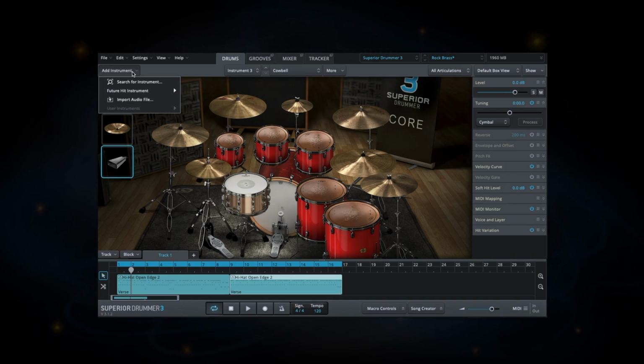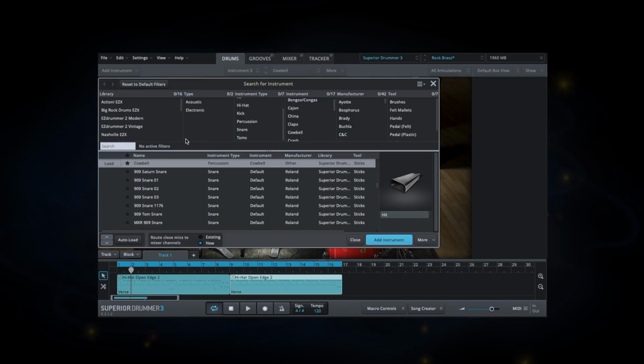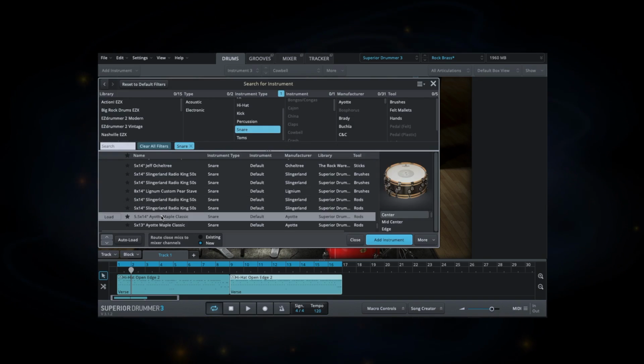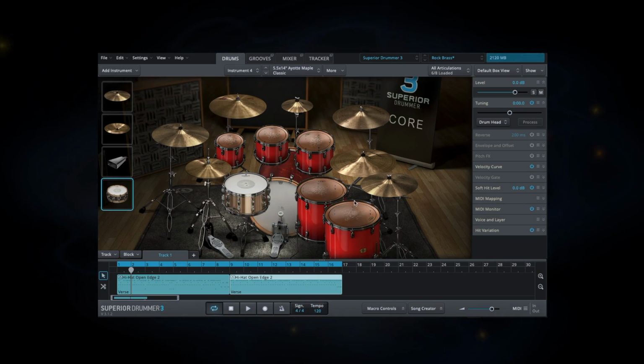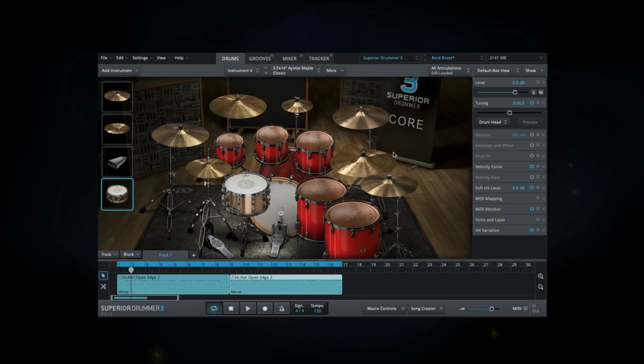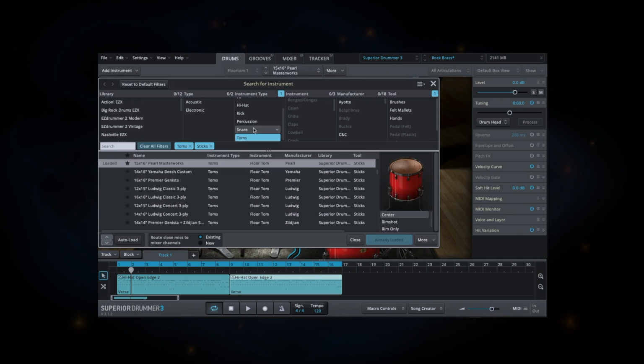Superior Drummer 3 allows me to add as many instruments as I want to any set, and does not limit me to a drum set type, nor requires an expansion to build a massive metal set. This floor tom becomes a hi-hat now.